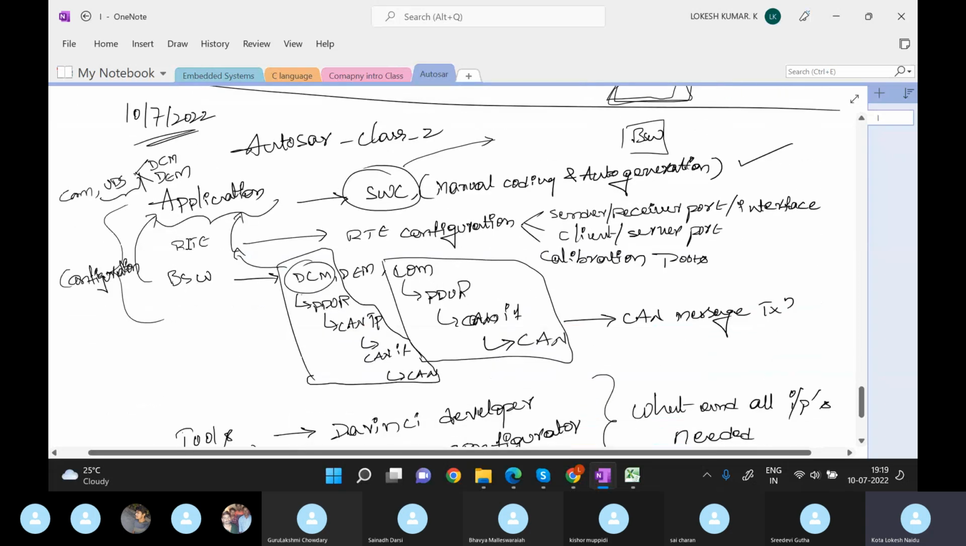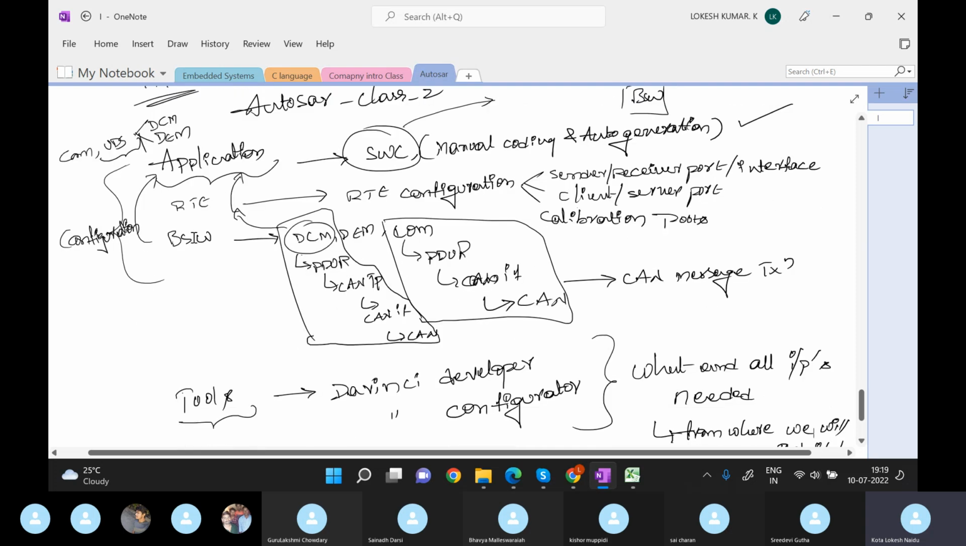And later we will be seeing the RTE configurations, which will have different kinds of ports or interfaces. The ports are like sender receiver ports, client server ports, calibration ports and all those things. And also in the BSW we are going to see the COM stack and the DCM stack, the diagnostic stack, I can say.